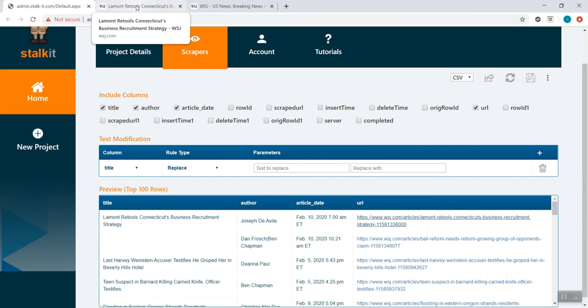That's it for this video. In the next video, I will show you how to set up a scraper to download images and other media files.